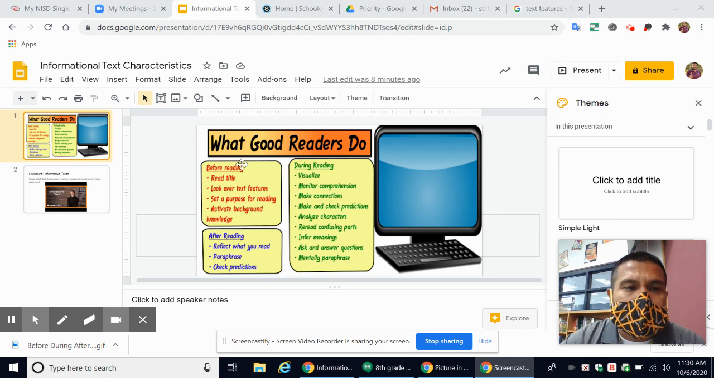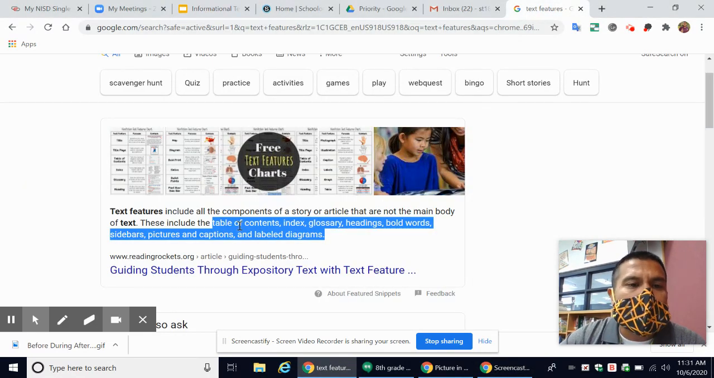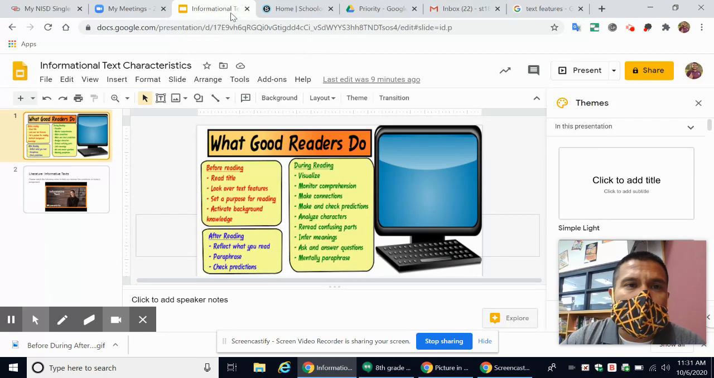It's an anchor chart. It says that before you read informational text, you should definitely read the title. Look over text features, but a lot of us don't know what text features are. Just as a refresher, text features are things like table of contents, index, glossary, headings, bold words, sidebars, pictures, captions, and labeled diagrams. You should look over all those before you actually start reading the informational text.